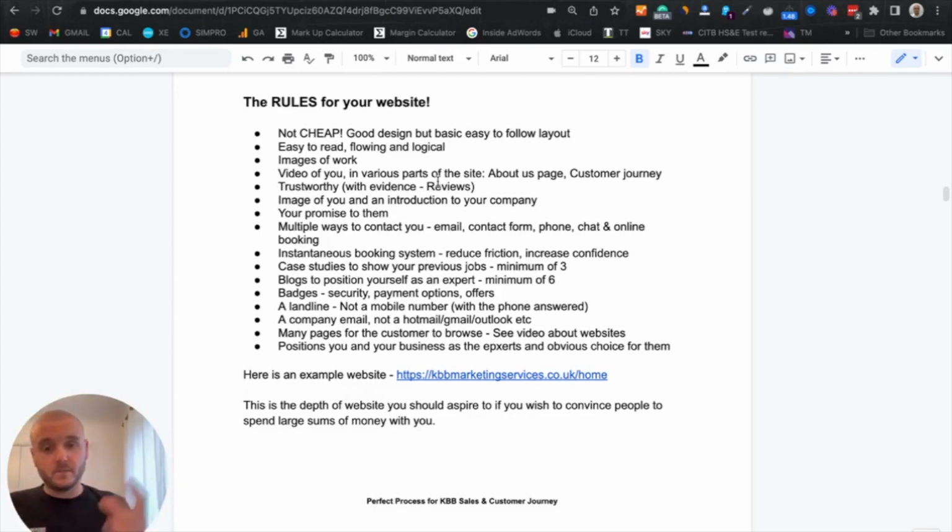Blogs to position yourself as an expert, say 6 blogs should be fine to get you going, and you can just add one in every month or 2. Badges for security, a landline on there, not a mobile number, with the phone answered by a separate company. So again, a phone answering service that answers the phone for you, which sounds expensive, but it's not. It just makes you look so much more professional. You're not on the phone all day. You're not missing calls. When people ring, the person on the end of the phone's got the Calendly link to book that person straight in for a survey. All you get is an email saying Mrs. Jones has booked in for a survey. And then at that point, Mrs. Jones is already getting her welcome emails and all the rest of it, and you haven't even touched it.